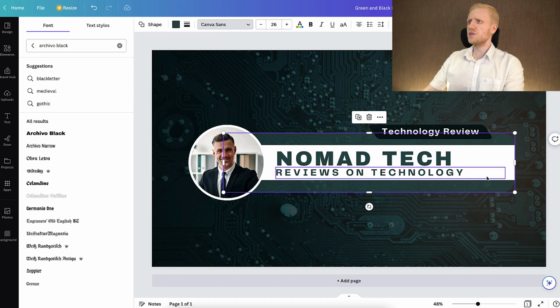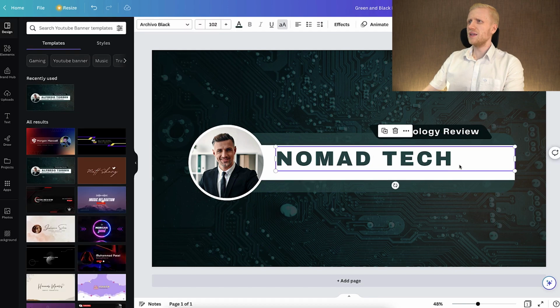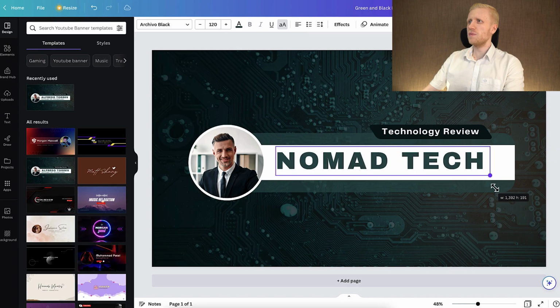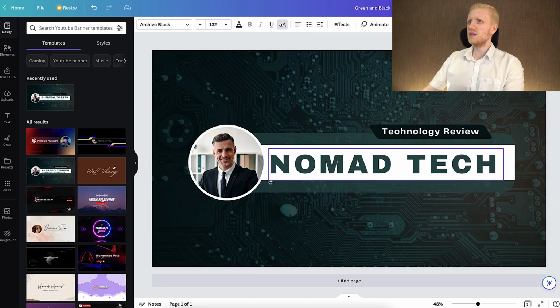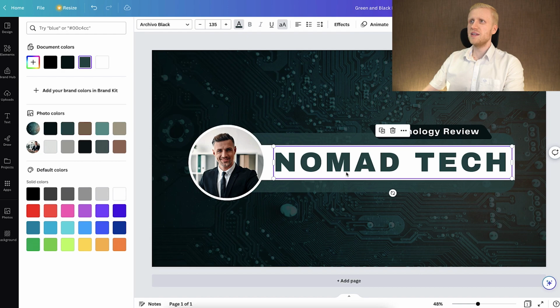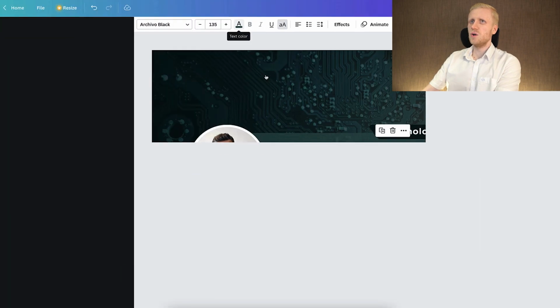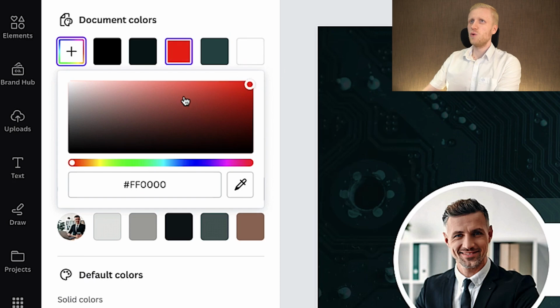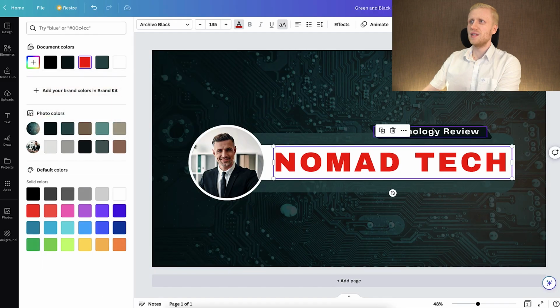Reviews on technology would be one, or if you want to delete that you can just keep this one as well, and you can also drag and drop it, make it bigger, smaller. You can see Nomad Tech. You can also easily change the colors of your text by clicking right here on text color, and then here you can choose whatever you want. Even red, you can see simply by moving your mouse you can change everything easily.